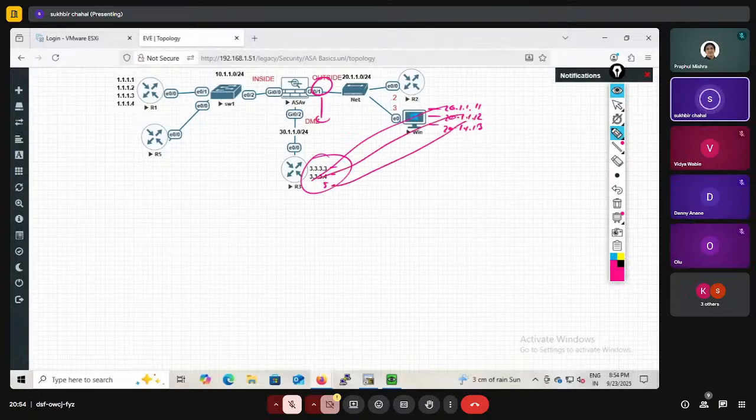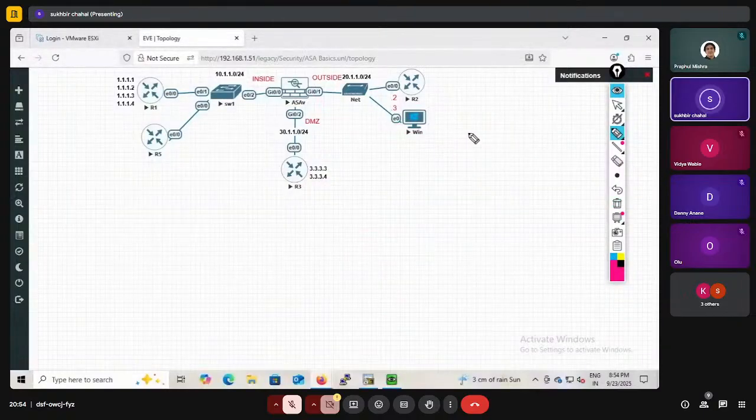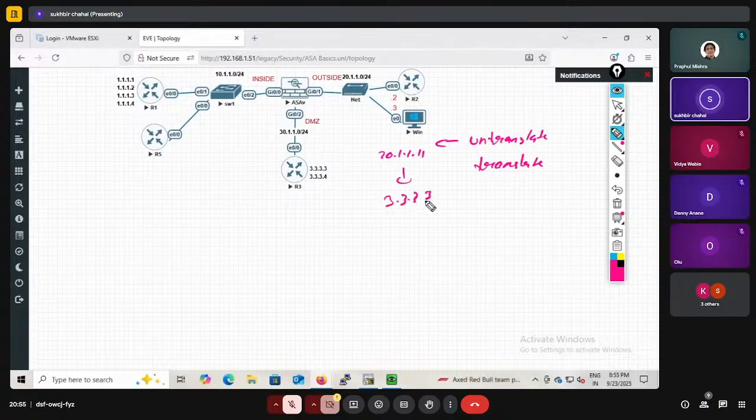Okay, and now we have to see in the connection table how they are going to be translated, because this is a many to many translation for us. That means IP 11 is going to untranslate. So if I'm using 2 words here, technically one is untranslate and the second is translate. Untranslate means traffic is coming for this IP 11, so 11 is going to be translated, supposing it can be 3, 4, 5, right?